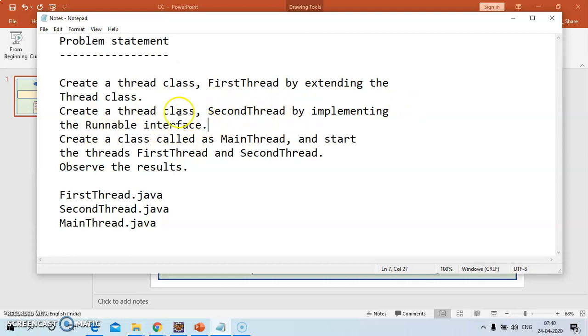We already know that there are two methods of creating a thread. The first method is by extending the thread class, and the second method is by implementing the runnable interface. Next, create a class called main thread and start the threads first thread and second thread and observe the results. So we will be using three different classes here: first thread.java, second thread.java, and main thread.java.